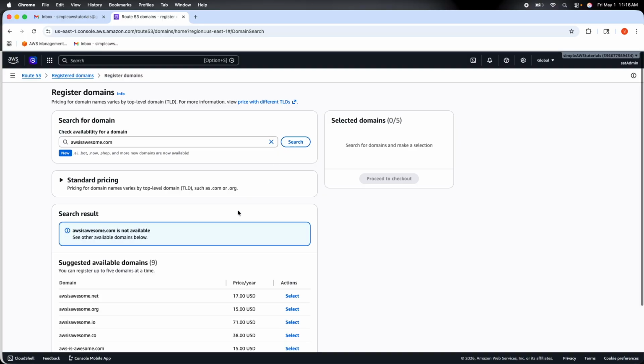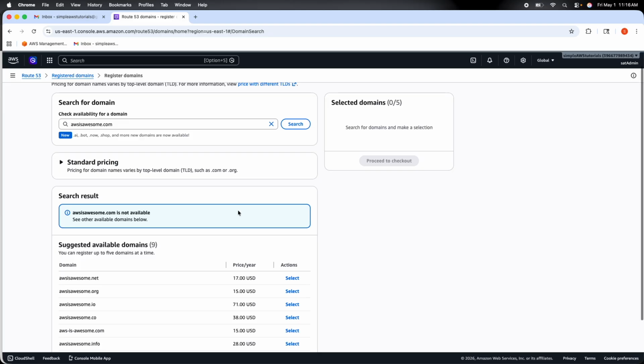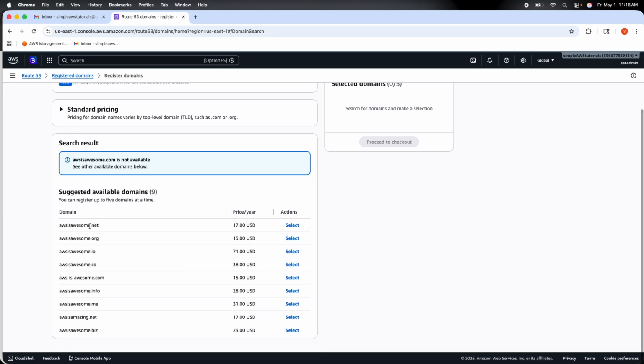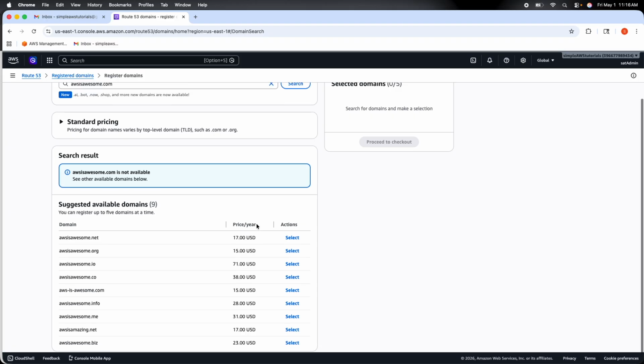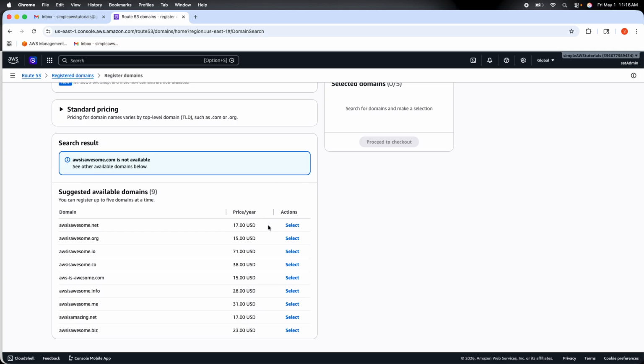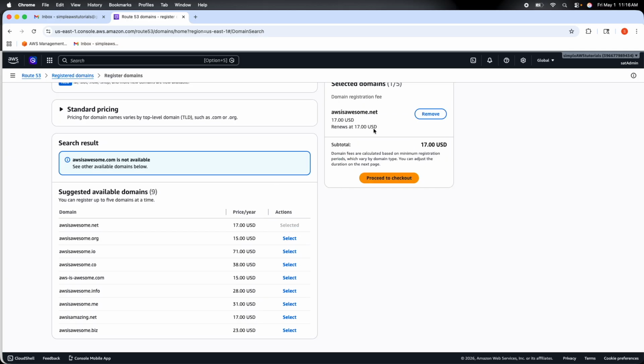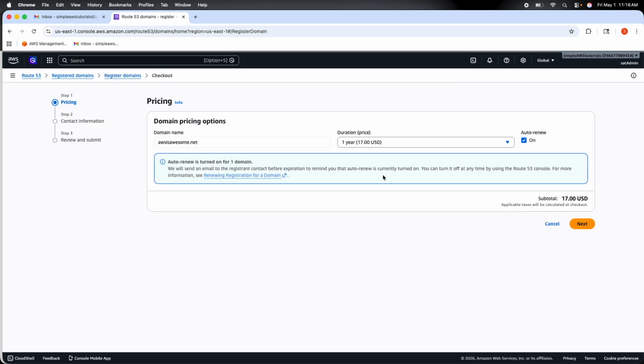Okay. So awsisawesome.com is not available, but the other domains are available: awsisawesome.net, .org, etc. And it also lists the pricing per year if you decide to purchase this domain name. Just for the sake of example, if we select this, you can proceed to checkout, and this is the pricing information. You can enter your contact information and essentially register this domain name.